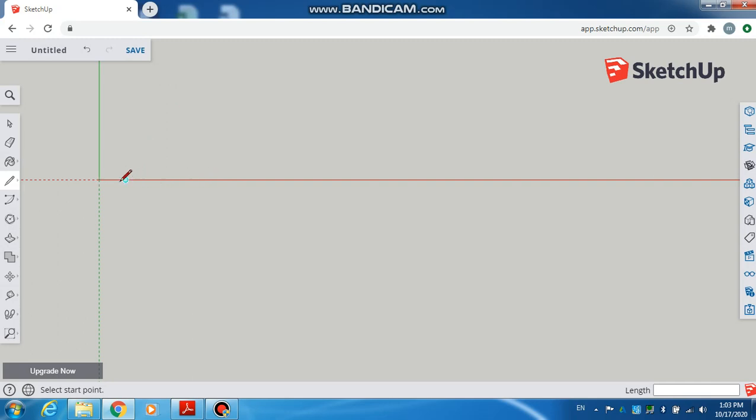I define my first side to be 6 centimeters. Then, can you see this end point, and the second side, 6 on the keyboard, and I press enter. To the left, parallel to the red axis, I define number 6 on the keyboard, press enter, and I close my shape. This is my square.